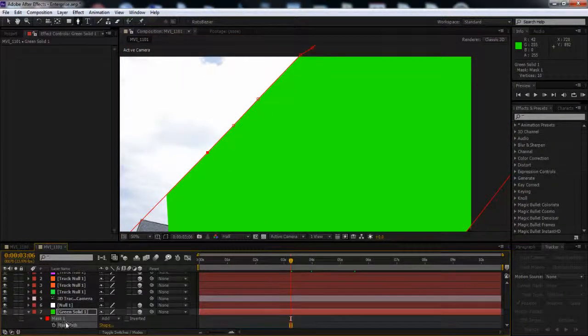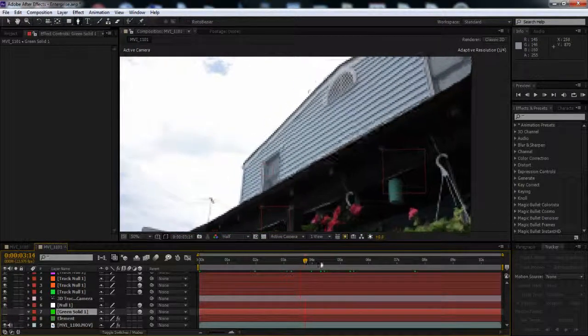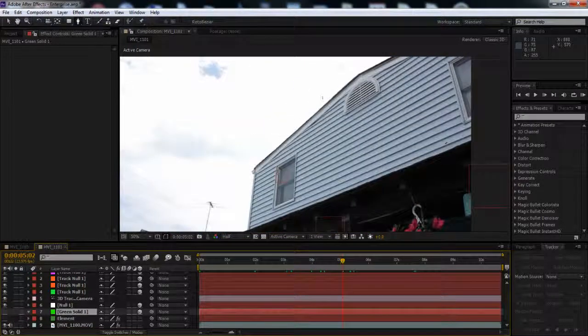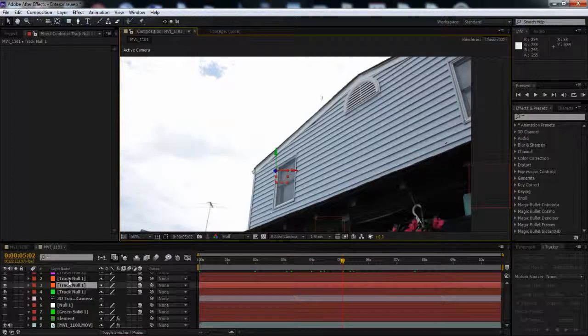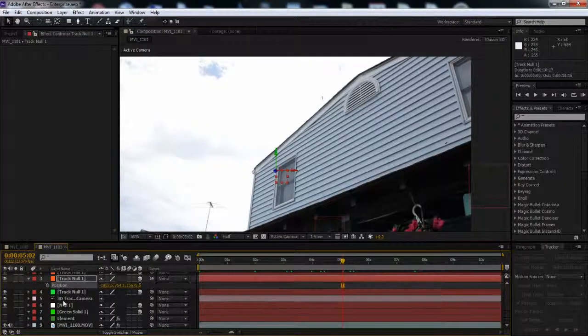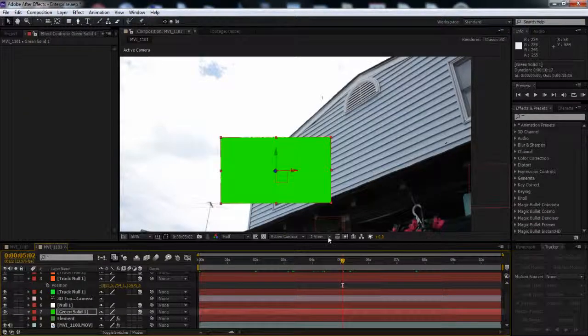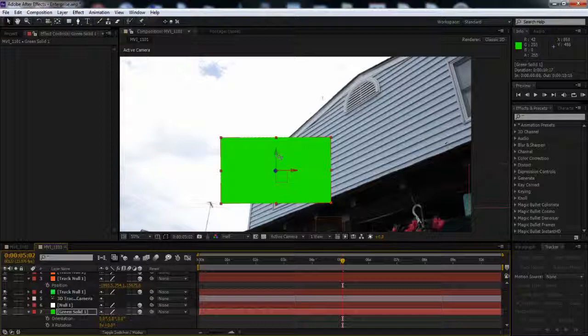Let's hit M. Let's delete that mask, and we're going to turn the solid off. And we're going to select that null object that's back there. Again, we'll hit P for position, Control C, come down to our green solid, Control V. We'll turn it on. Maybe we'll rotate it a little bit.